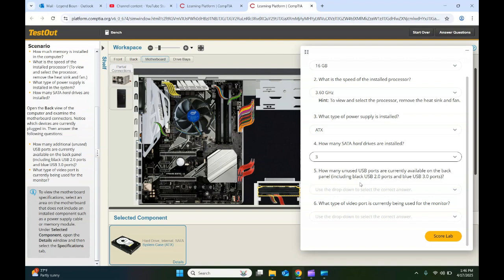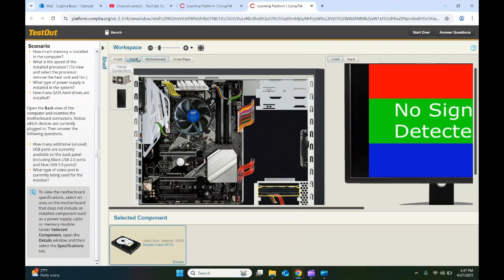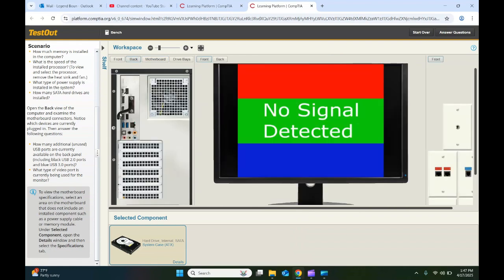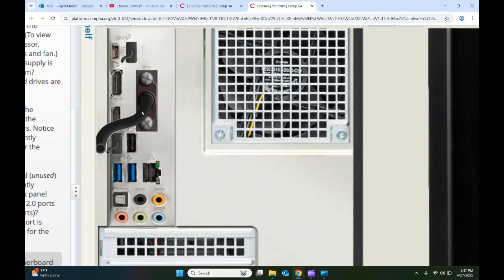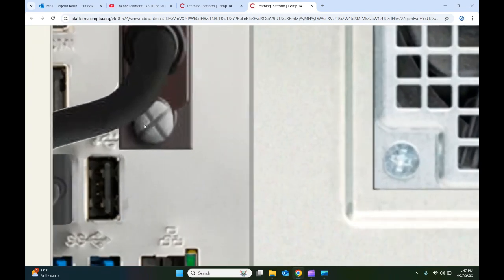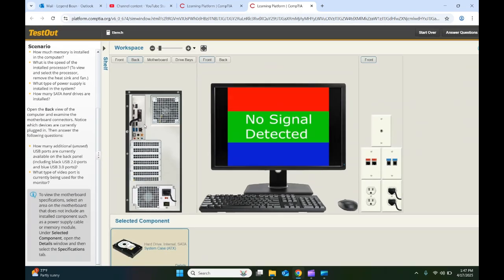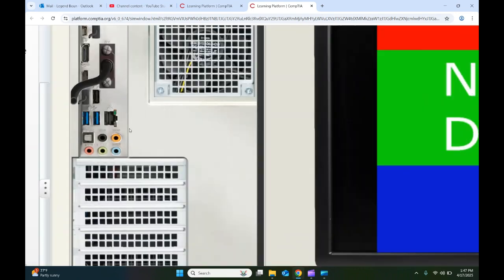Okay, number 5. How many unused USB ports are currently available on the back, including black USB 2.0 and blue USB 3.0? Okay, so we'll go to the back of the motherboard. I'm going to minimize this. Go to the back of the motherboard, back right here. And it helps to zoom in. If you have a mouse, it's a lot easier. If you have a touchpad, you can do a reverse pinch. And then to zoom out, you can do a normal pinch on the touchpad.